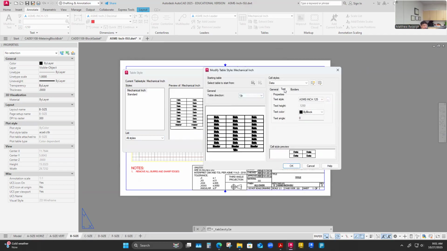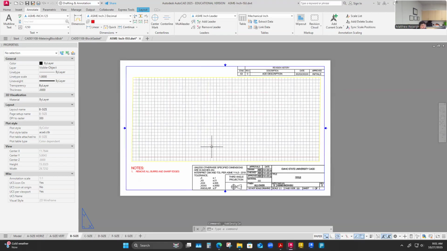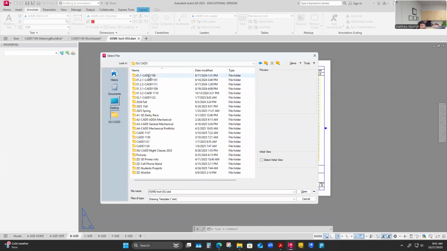And I just need to make sure the text is just the normal size text for inch, which is the 0.125 style text. It'll put whatever data we put in our table, it'll just be the correct size of text. So I'm going to say okay on that and make sure that's the one that's set current, and close it. And I save that. And I have to do it one more time because I have one more template file that is specific to just the B size sheet.